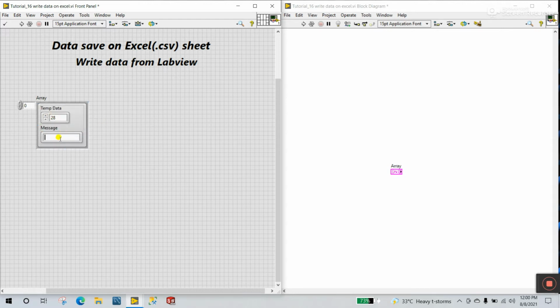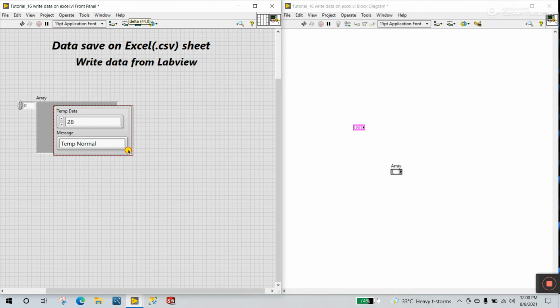Now enter here, the temp is 28, and the message is like your temperature is normal. I'm entering directly temp normal like this. Now increase the size if you need. You can increase it the same way.